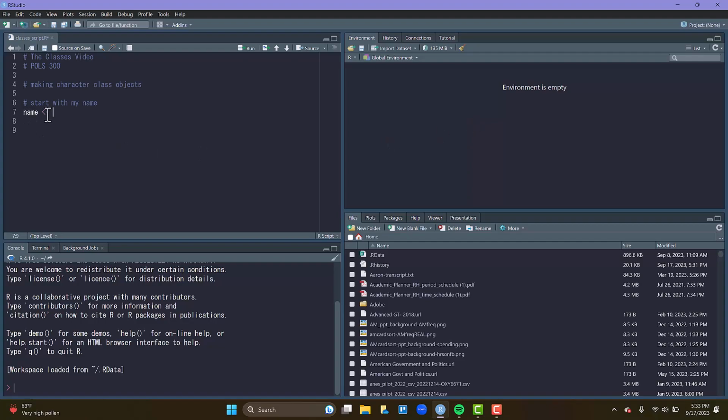Everything is gone. Now, back over to my script, I'll write name, and then I will start my character string by using the quotations. And as I start to type, you'll see that it is in yellow.